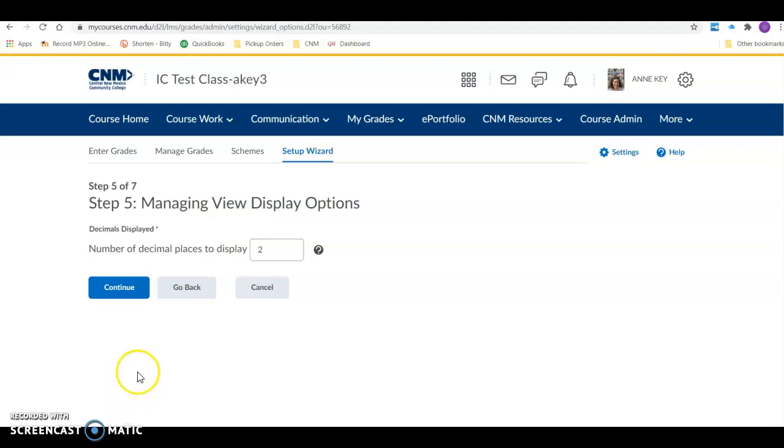View display options. This is how many decimal points you will see. So you want the student's grade probably to go out to 2 decimal points. So if it's 88.62, you'll know that, and you'll know to be able to round up or round down. Continue.